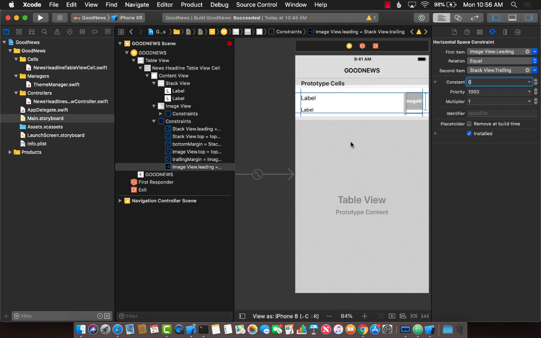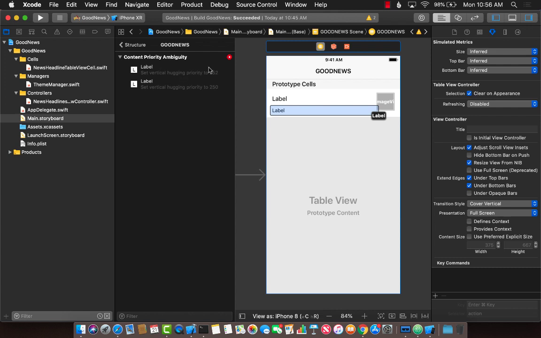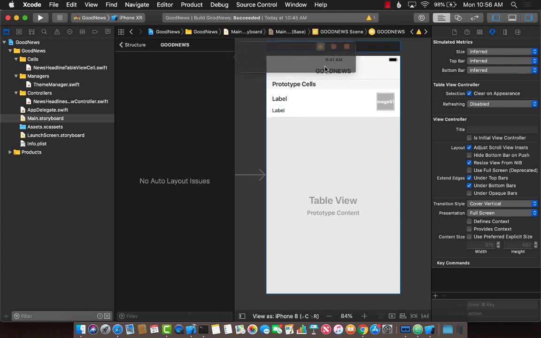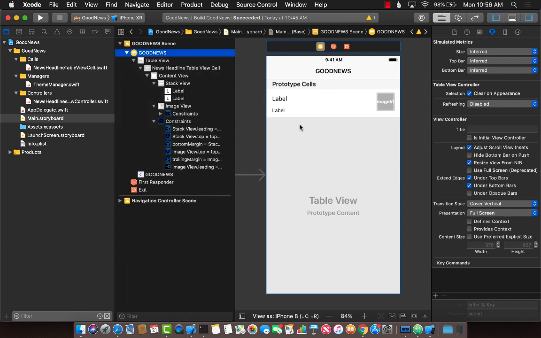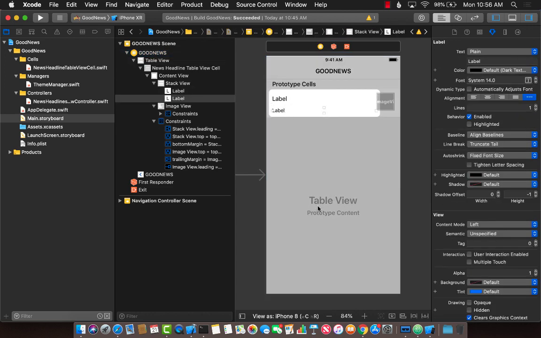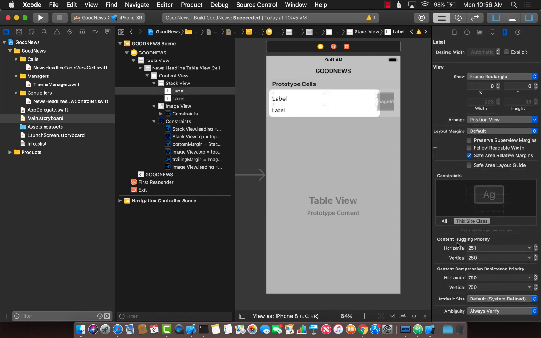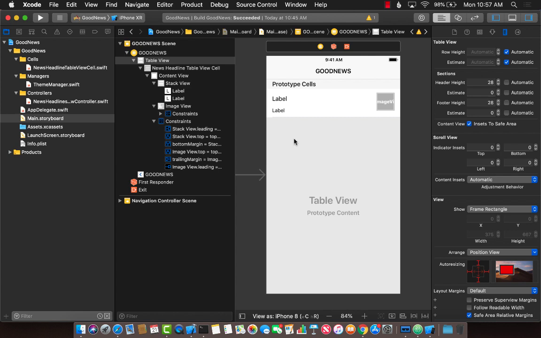There we go. Other things that we can set, let's see what this is complaining about. This is just content priority and all that, so we can click on that and change the priority. Content priority basically means that when it is time to stretch, who will be the one stretching. So what I have done is, let's actually see, given, not this one. Okay, so this one has a vertical content hugging priority of 250. So this one has more priority, so this will be the one that will be stretching.